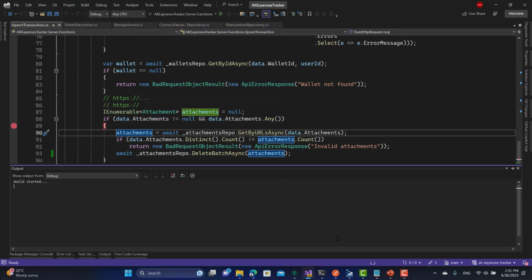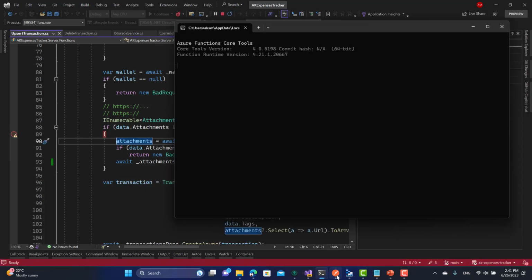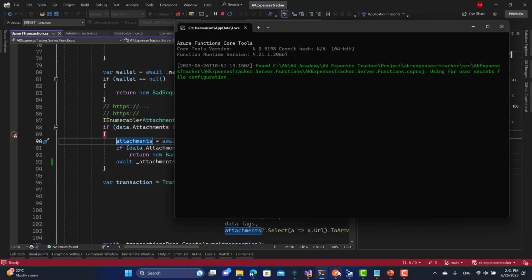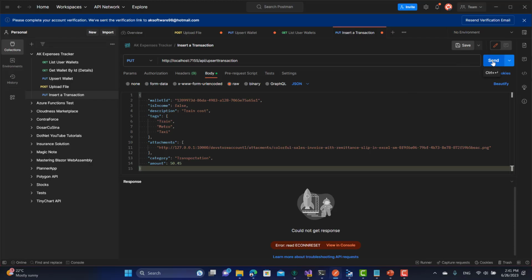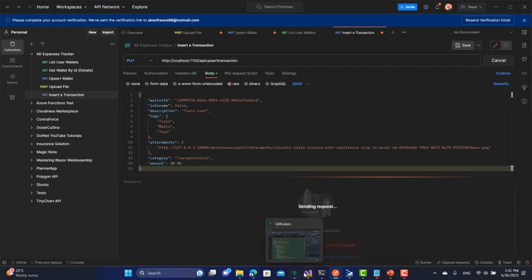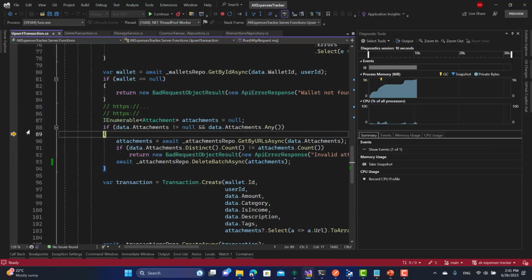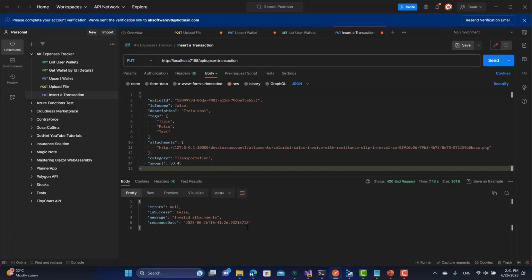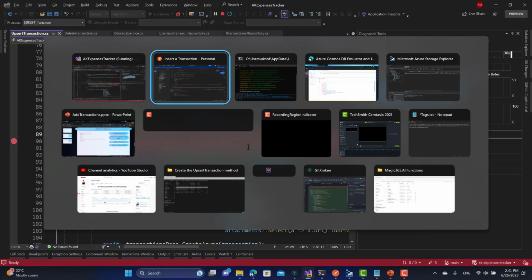So right now let's run again and try to upload this one more time. Cool. Let's hit send. Okay, we don't need this anymore, I think. I think it will work fine. Okay, we got invalid attachments. Okay, we got one more error. Interesting why we're getting all those errors. So I think we need this.